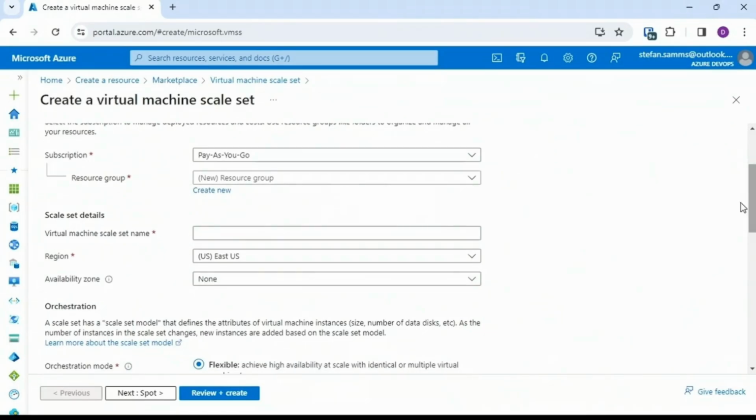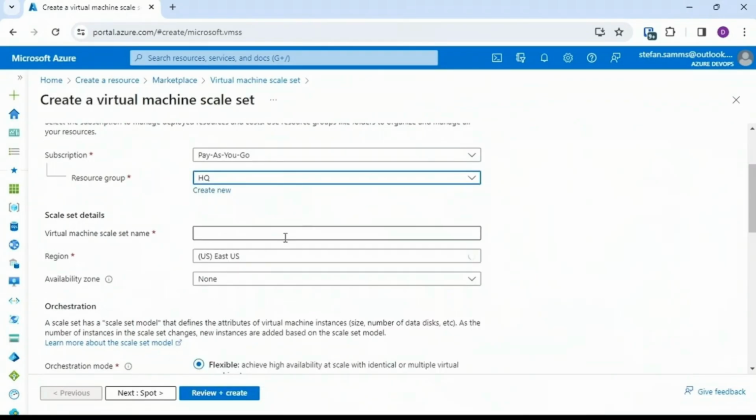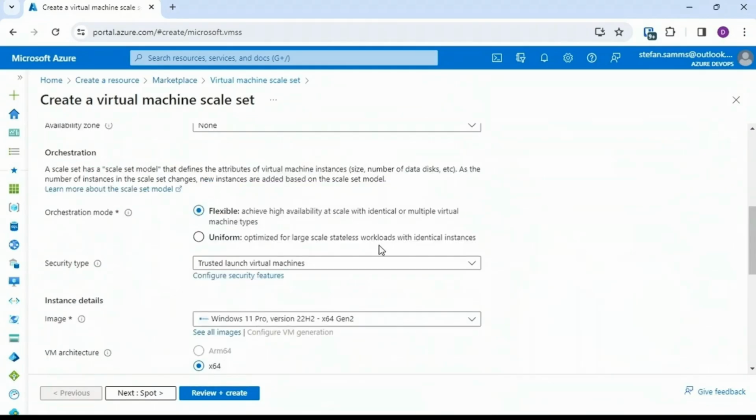We're deploying a resource in the subscription, so you must specify the resource group where it will be deployed and give it a name. I'm going to call this VMSS 1 for clarity in this demonstration. It will be deployed in the East US region. You can use the flexible orchestration mode where you specify VM details, so you manually add the VMs to the scale set, or you can have Uniform do it for you. I'm going to choose Uniform.